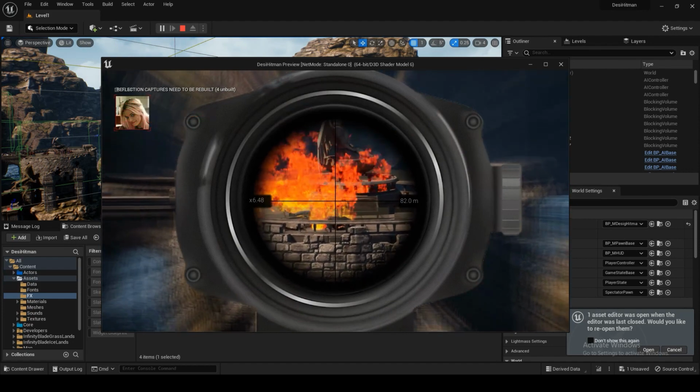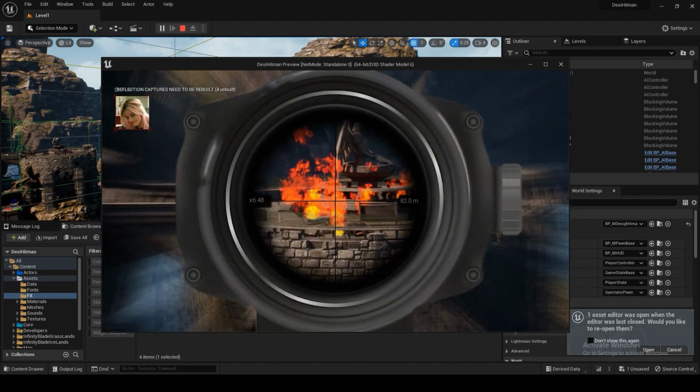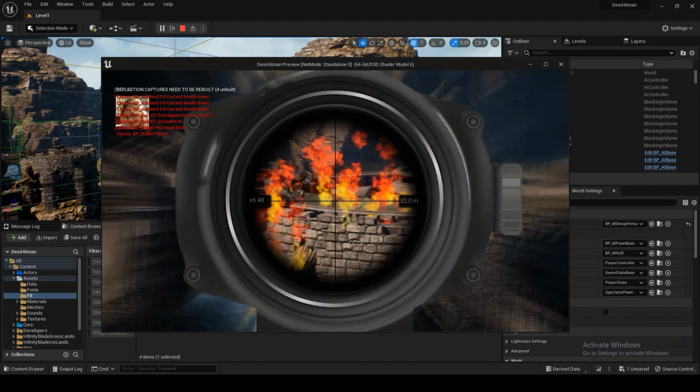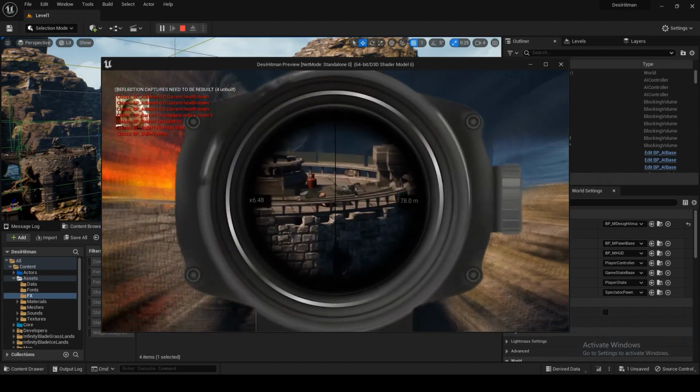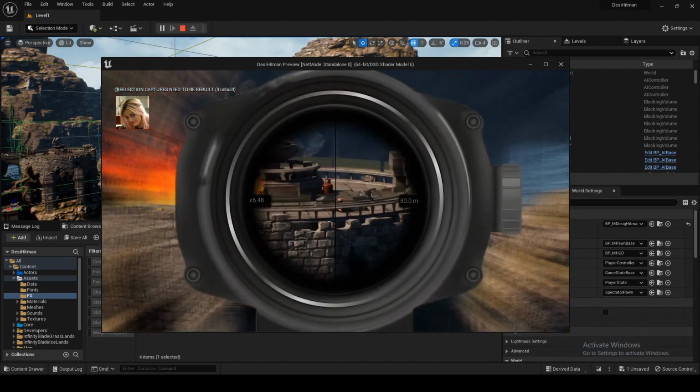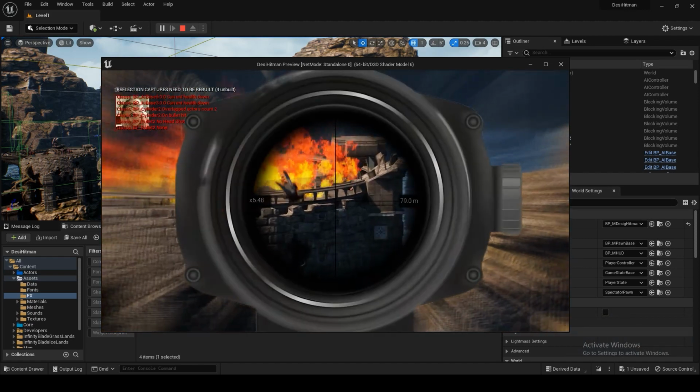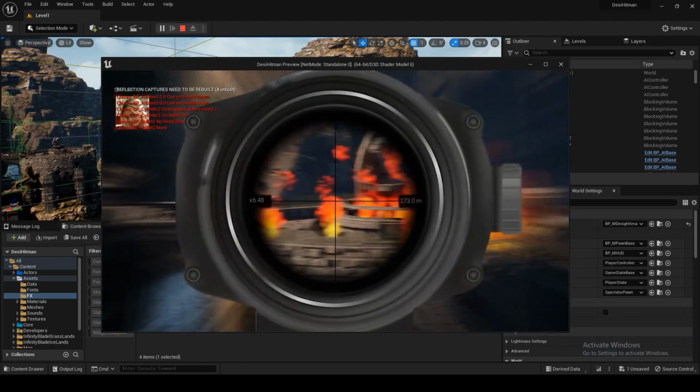So this was the second part of the series where we were creating the inflammable. If we try to shoot that barrel also, see, it is working fine. Now dead bodies are dancing. This is the nice effect which I was thinking of.